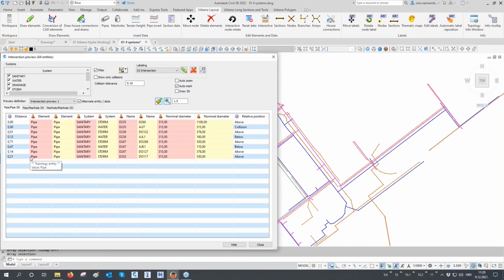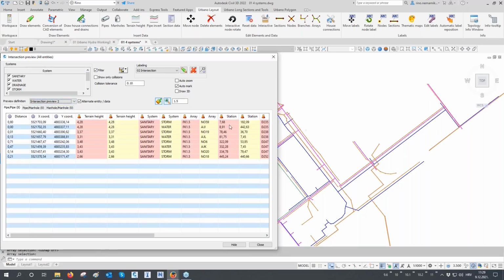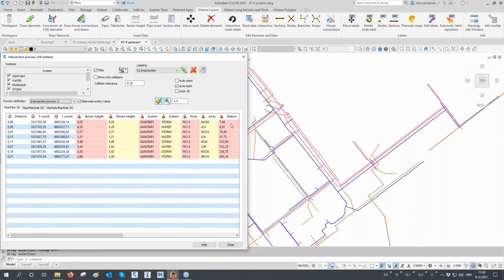Also, what is really important to say, that these crossings and clashes shown in this data table are not just some randomly selected crossings. That's why I would like to show you this intersection preview data table too, where I also have the data about the stations. So the first system that I selected is sanitary system, as you can see here, and these are the stations, the changes of that selected array. And now you can see that the crossings are sorted by stations. So this is 7.68 meters from the start of that selected array, and they are sorted by stations.